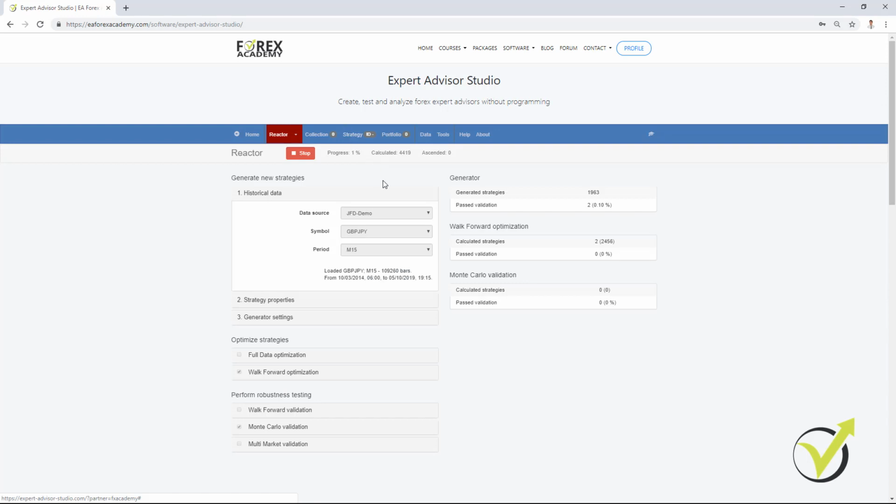Okay guys, so this is how it is working. It is very easy to set it up. I will leave it now, and I will show you what are the results that we generate.